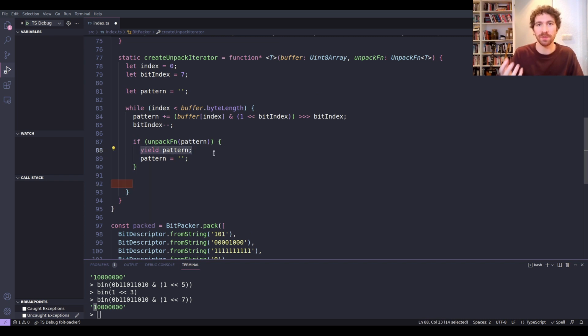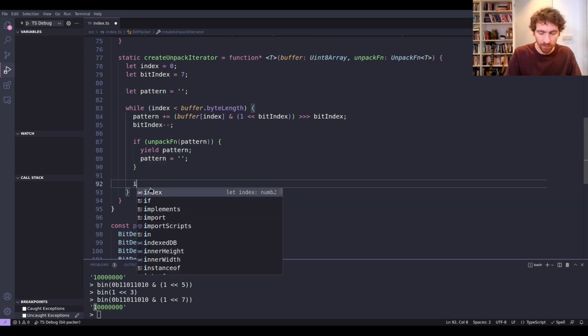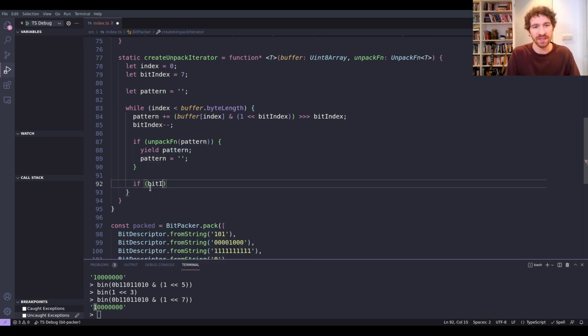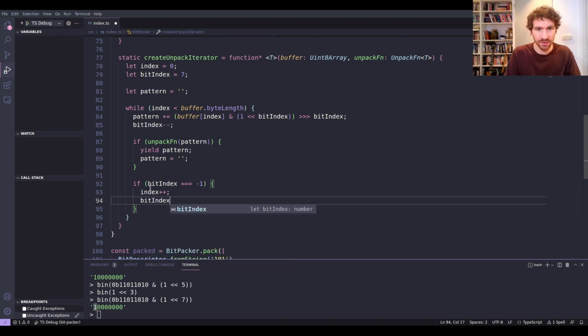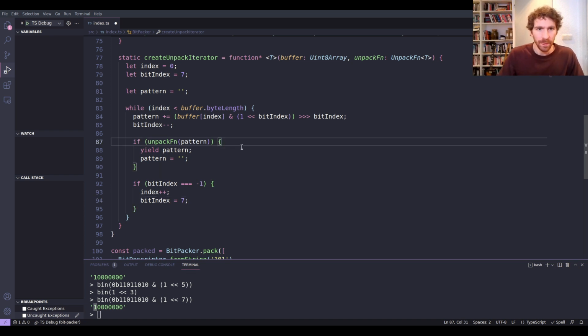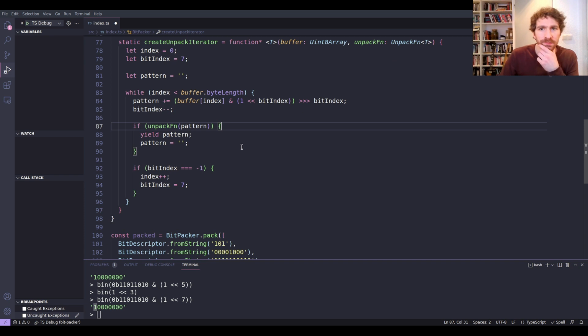The user can do something with that pattern, and then when they call this the next time, we'll set the pattern back and we'll be jumping back up. But before we jump back up, we need to check, is the bit index now equal to -1? If it's equal to -1, that means we did every bit in that byte, and we need to go to the next byte. So the index increments and the bit index goes back to 7, because we're going to the beginning of the next byte.